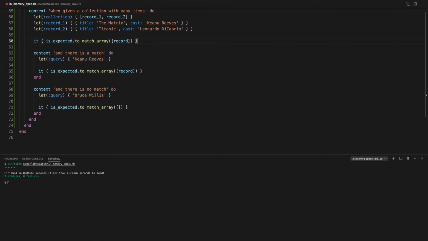Our first test here will search for an empty query string, which should return all the records back to us. So we'll return record 1 and record 2. Our second test, searching for Keanu Reeves, should only find record 1, and our no match test will stay the same. Running these tests again, we can see they all pass.